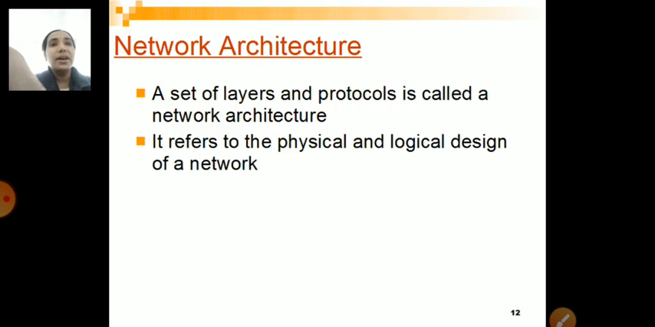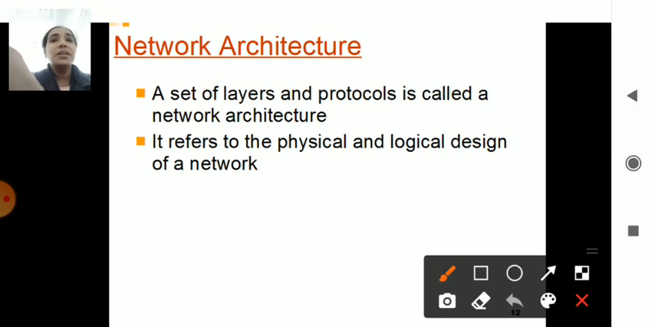What is network architecture? What are the things that are covered in network architecture? That is what we will be learning. So, starting with what network architecture is: network architecture is nothing but a set of layers. You can see here what network architecture is.